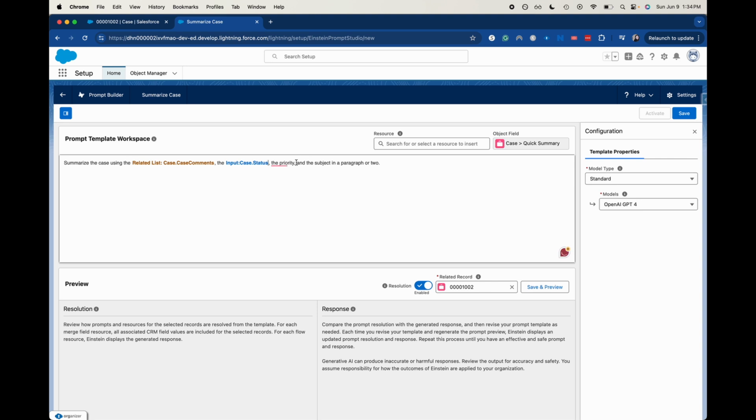All right. This might be a little tedious for you. Now we're going to do case priority. Case. You can scroll down or just search for it. Once you've entered in the object or the resource, now finally, we're going to do the subject.